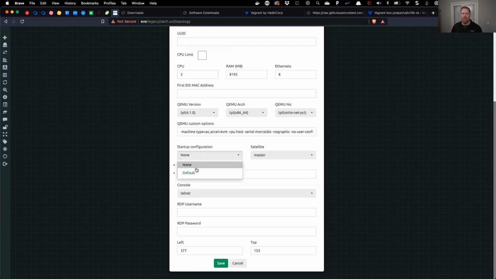Startup config is really interesting. The idea is exactly what it sounds like. If you have a pre-canned startup config, you can incorporate it inside of here. I'll show you how to do that in just a second. Also, the satellite machines: if you have multiple EVE instances, you can pick which one you want this to run with. Delay is a really, really important topic that I'll talk about in just a second.